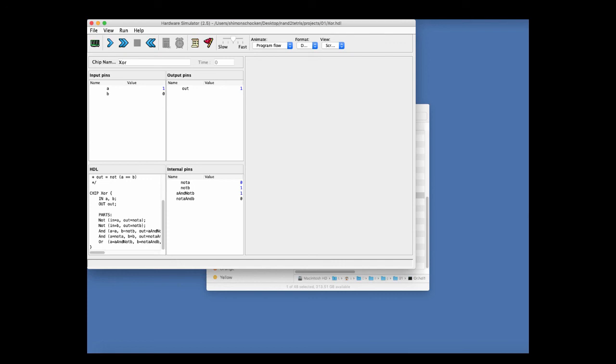So, in this demo, we learned two things. First of all, how to load and play with a chip that you have built using some external text editor. And we also learned how to force the simulator to use built-in chip parts when the need arises.